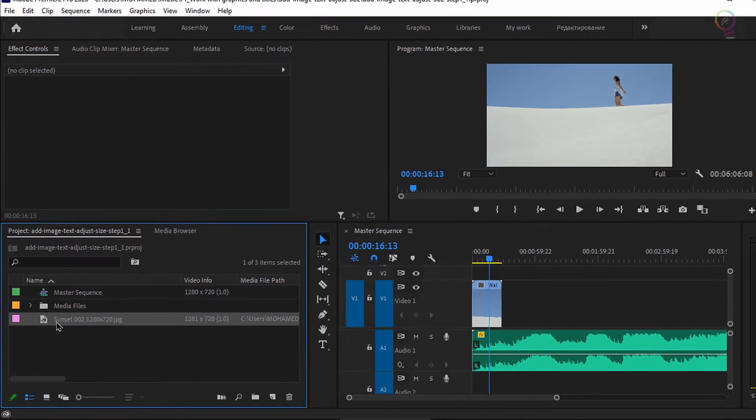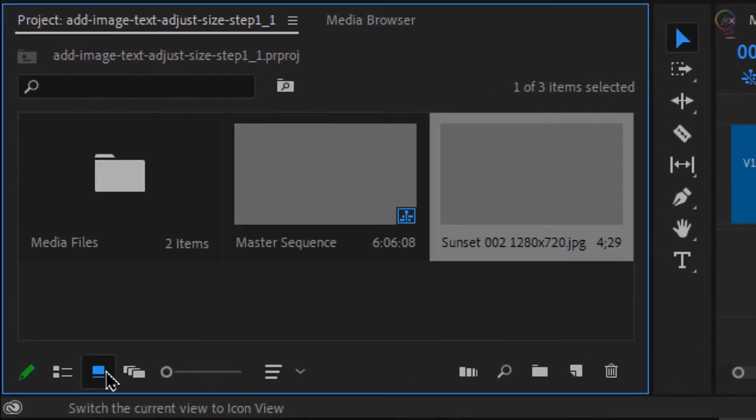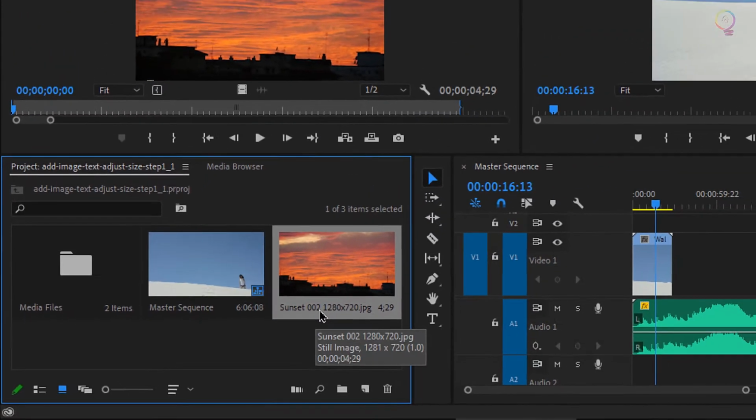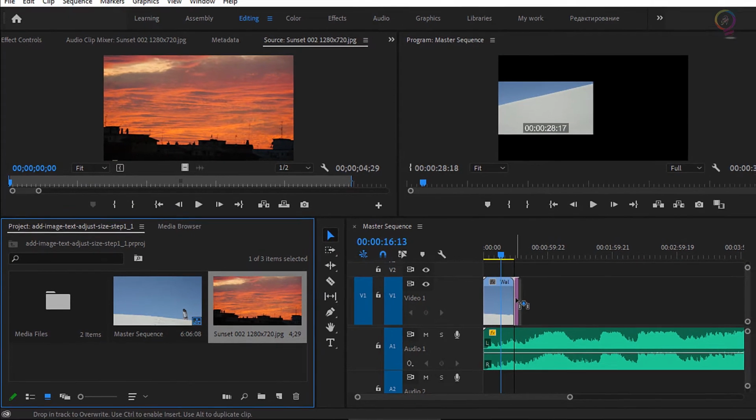I can double-click to open it in the source monitor. Or I can switch to icon view and just view it as a thumbnail. In any case, I'm going to drag this straight into my sequence. I'll put that at the end of the video clip.